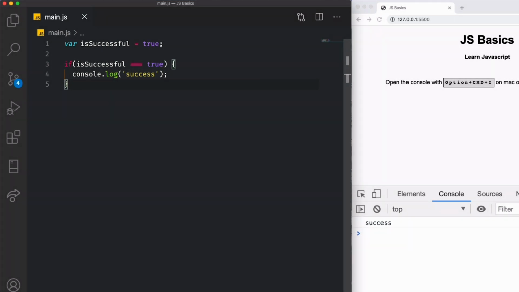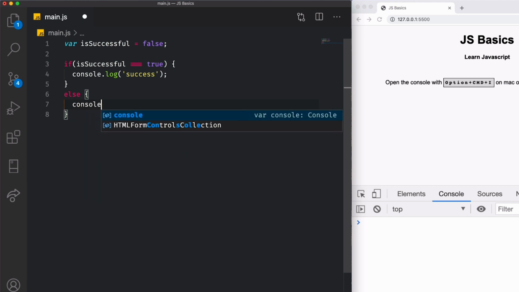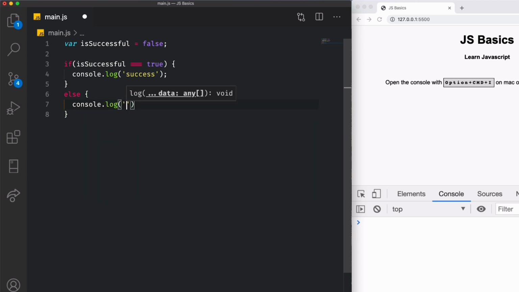run this. Now, we can run an else statement here. So say this is false. Our code won't run. But we can then say else, curly brackets. You don't need a condition for this because it's going to get anything else that isn't true. We can just then run our console.log. You have failed.